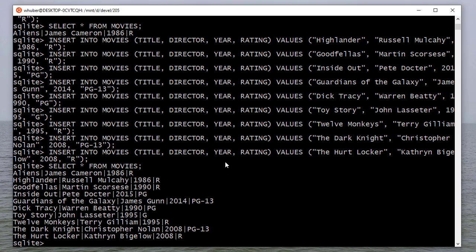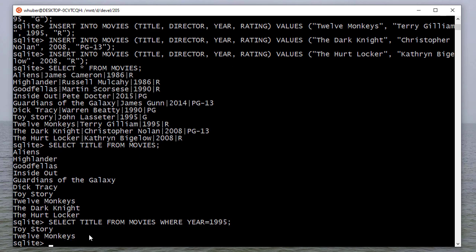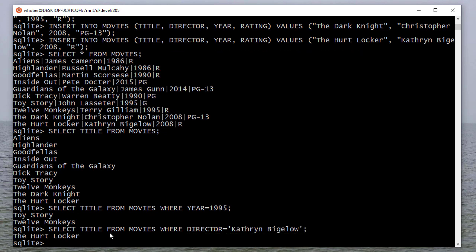So let's say I want to narrow down what I'm getting. So I can select title from movies. That gives me just the movie names. And I can go further. I can say select title from movies where year equals 1995. And so you can see I get Toy Story and 12 Monkeys. I could also say where director equals Kathryn Bigelow. And you can see it gives me the title there.